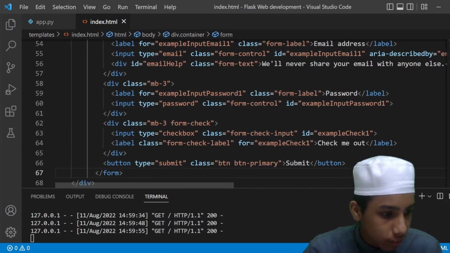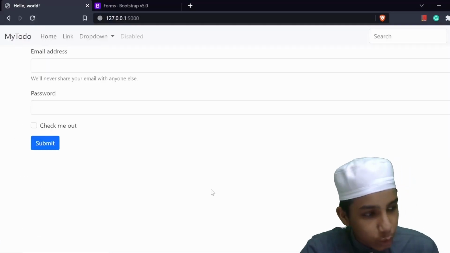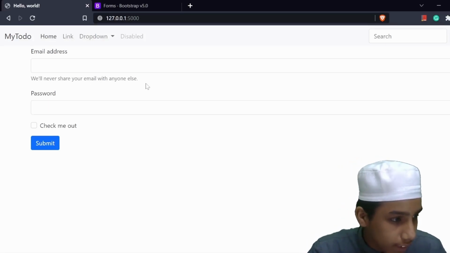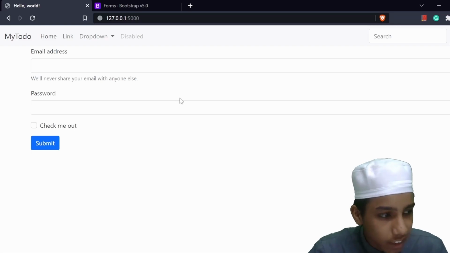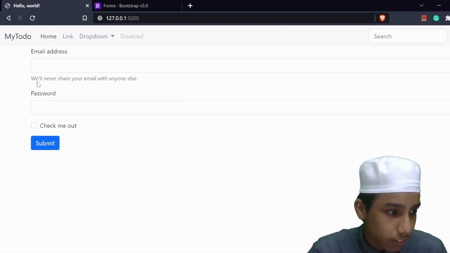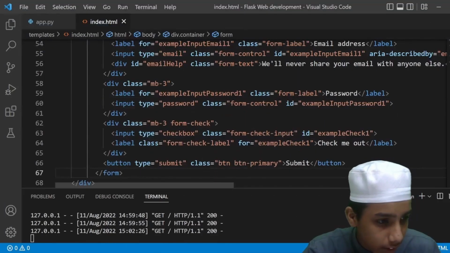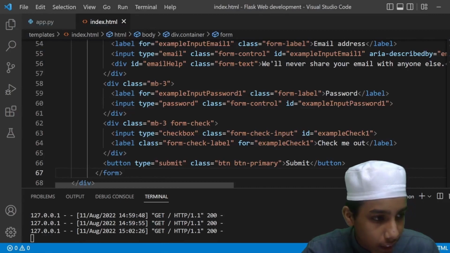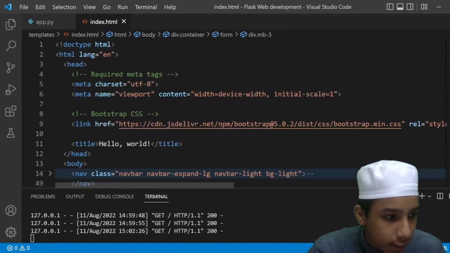Okay, so now let's open this one, and I'm going to reload this. So as you can see here, we have this one, something like this. We can change all of this stuff like the email address. Instead of password we can give anything, but I want it to be something like this. So we have, we will never share your email with anyone else. So let's check for this one. Here we have, we will never share your email with anyone else.